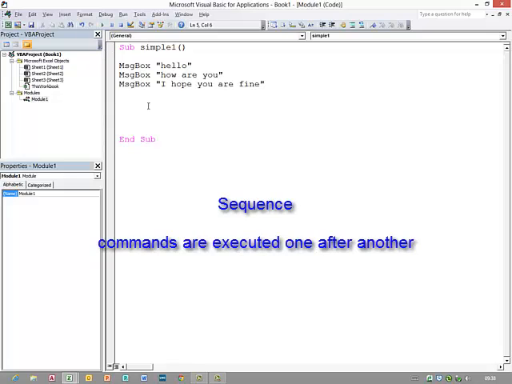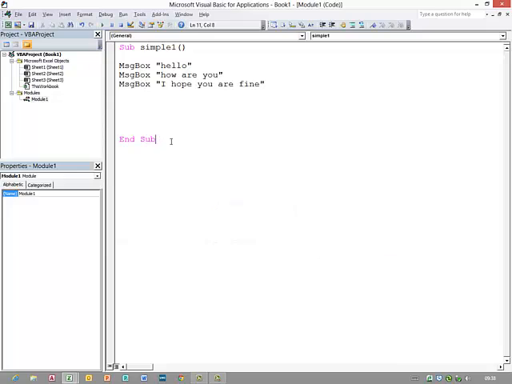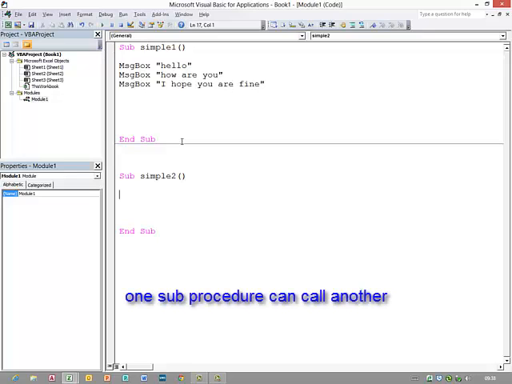one after another. Let's write another procedure. I'm going to call this one Simple 2. No mistakes this time. This is a separate sub-procedure. The reason it's called a sub-procedure is because a big application may well consist of several different sub-procedures which can call each other, they can pass control to each other. I'll show you how in just a moment.